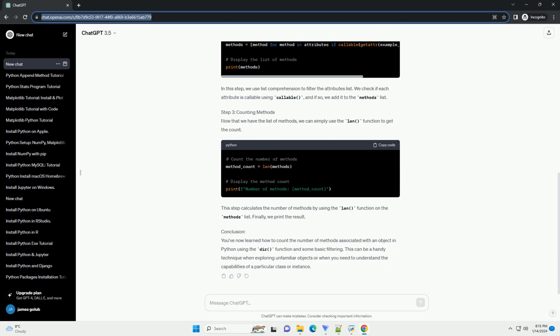Step 1: using the dir function. The dir function returns a list of names in the current local scope or a list of attributes of an object. To count the methods of an object, we can use dir and filter the results. In this example, we have an object, example_object, and we use dir to get a list of its attributes. This list includes methods, attributes, and other elements associated with the object.